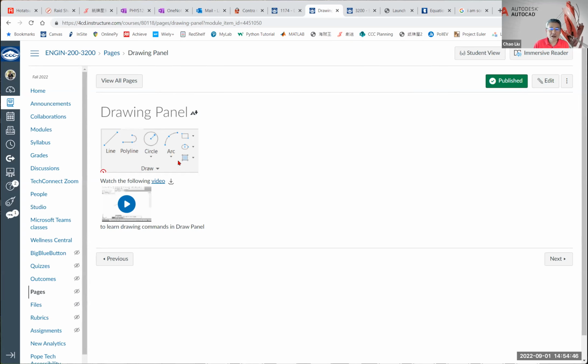There are some other things on the right hand side. The first one here you see is a rectangle. Then the next one is the ellipse. And the next one is the region that you can select. So we are going to talk about these things in the future.